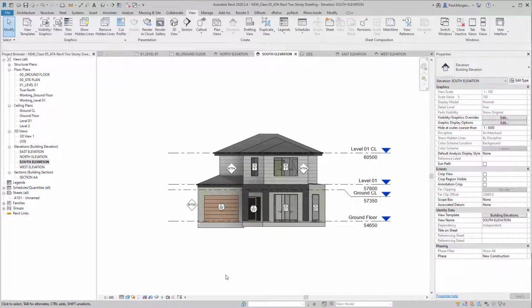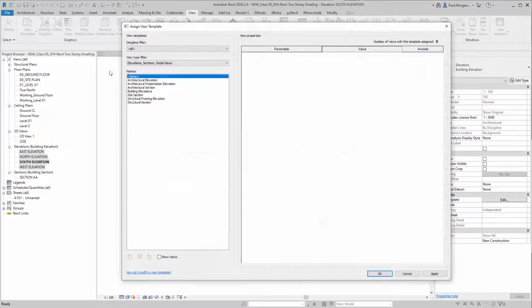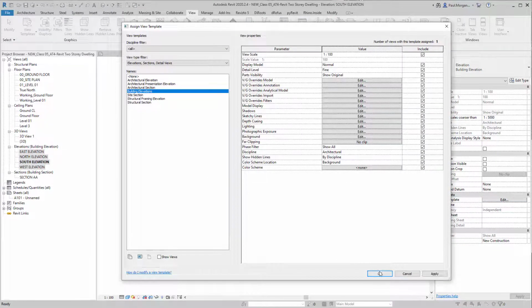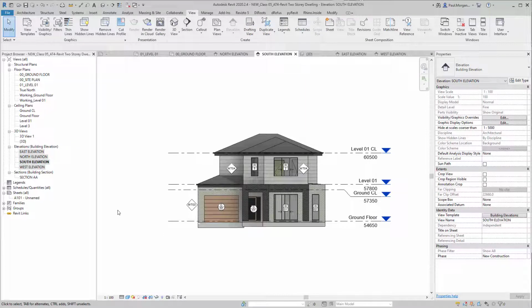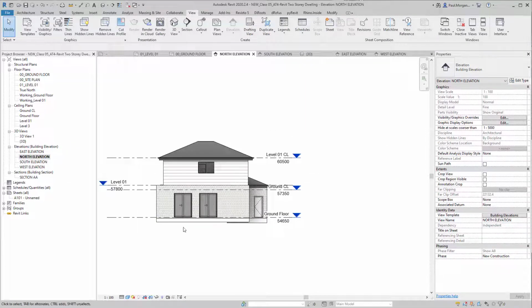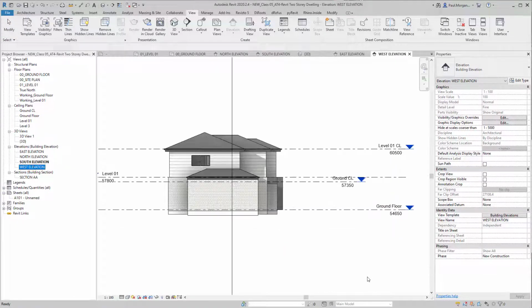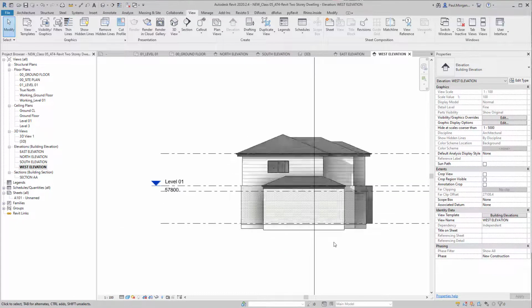And another really good way to apply view templates is I can just go into my project browser, click on one view, hold down Shift, select all of these views, and then in the properties window, say I want to give all of these this building elevations view template, click OK. Looks like nothing's happened. Go to that view, and now that same template has been applied with the same graphical settings. Like so. That's a very effective look.